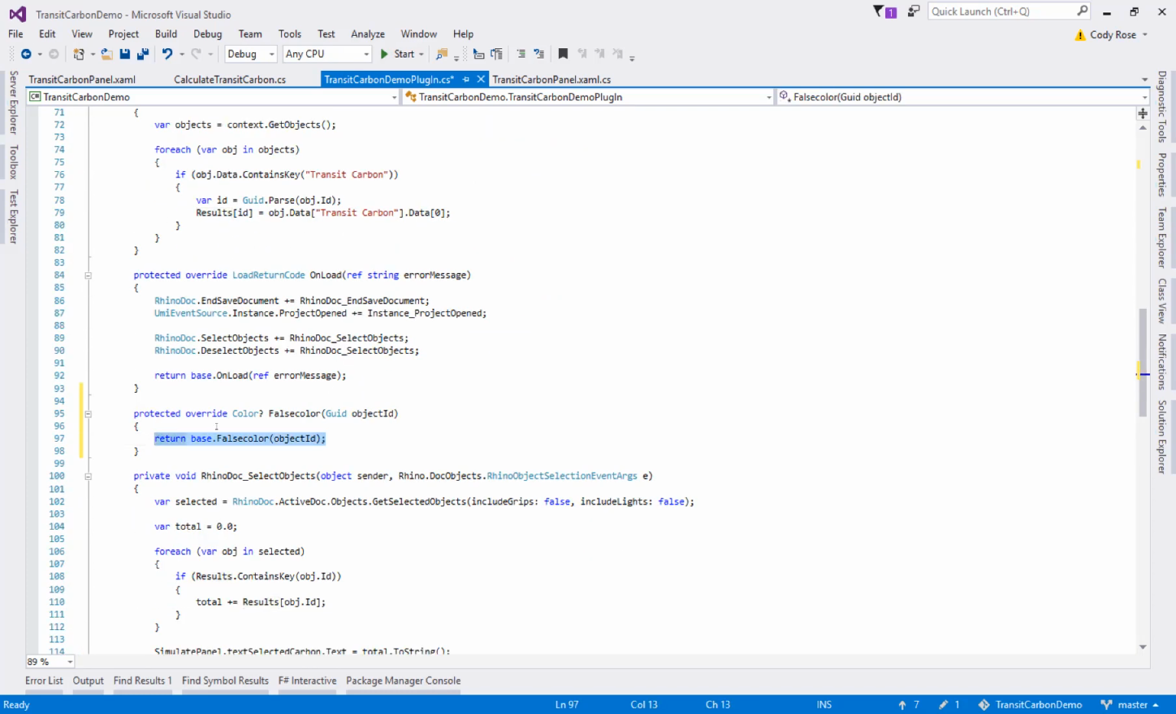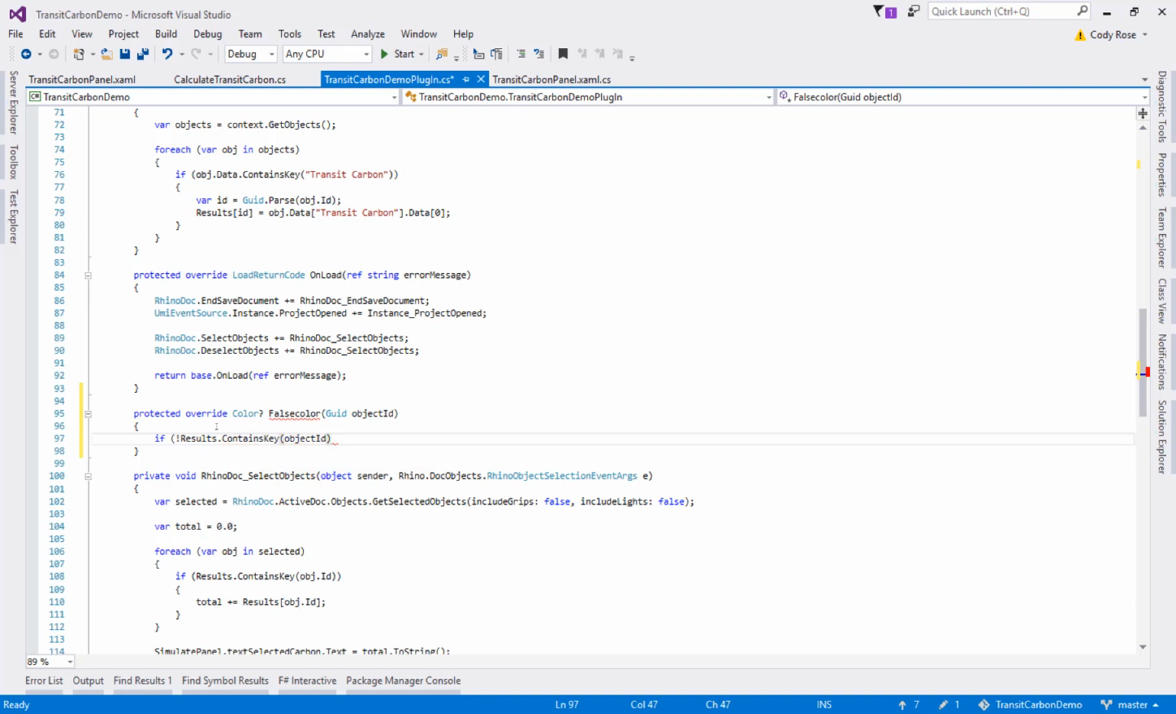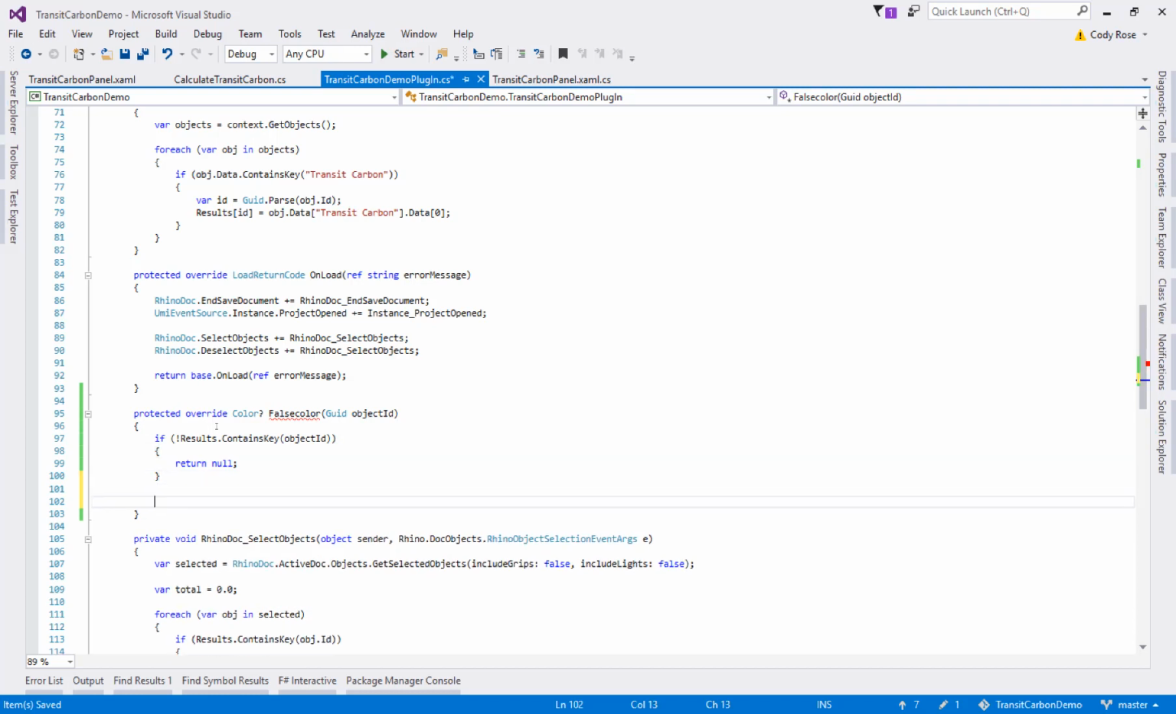First, we'll check to see if the provided GUID is even associated with a result. It might not be. For example, if a user adds a new building, UMI will try to immediately false color it even though no simulation result exists yet. So we first have to check. If it doesn't contain a result, we'll just return null, meaning UMI shouldn't try to color this building. Otherwise, we check what the result is.